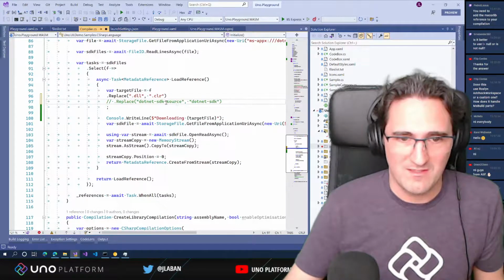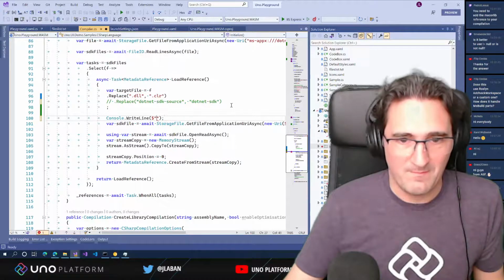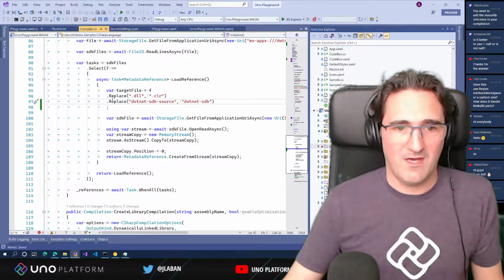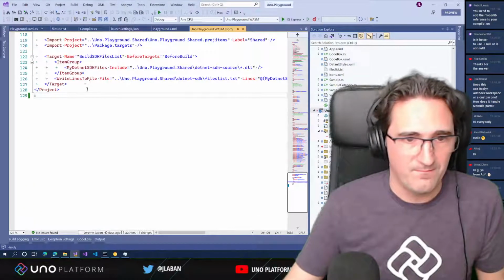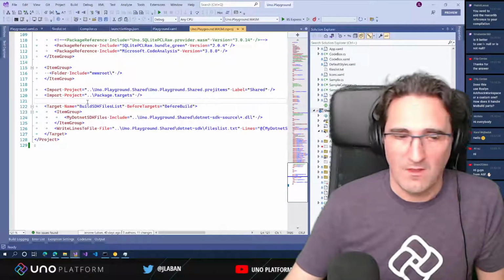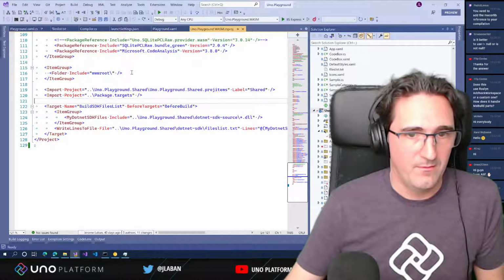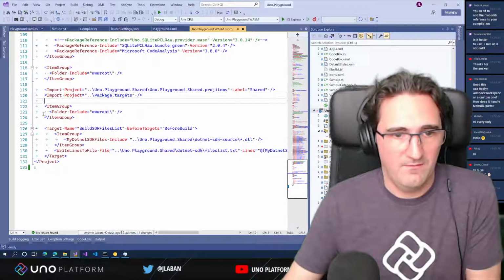So it has to be .clr. The download was the right one. And let's do it again here. So we're downloading .NET SDK. So we're missing one copy here. So it has to be in an item group. So let's add it here for now.